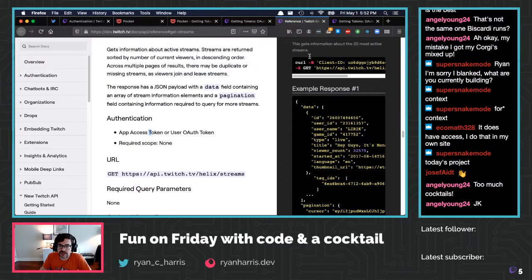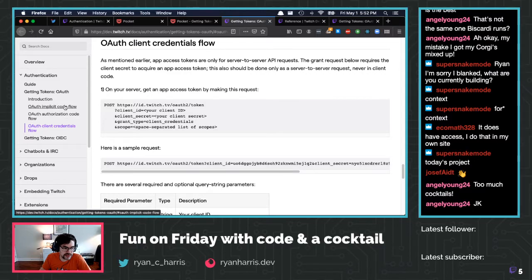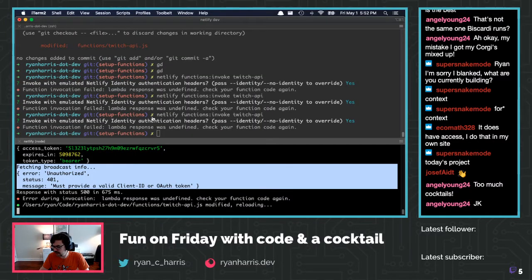Yeah, so Derek, this is what I was talking about. I'm trying to get an app access token, which I believe is what I'm doing. I'm not too familiar with the implicit code versus authorization versus client credentials. Yeah, so app access tokens are only for server to server. The grant request below requires the client secret to acquire an app access token. Okay. So that means I need to pass my client ID and my client secret. So maybe I'm getting the wrong type of token.